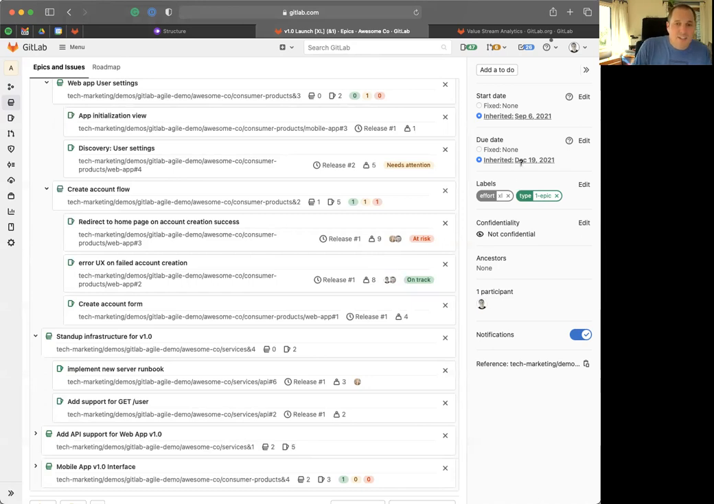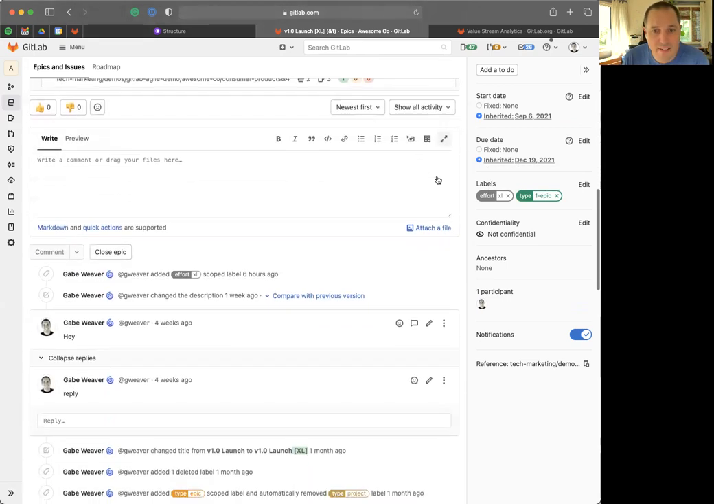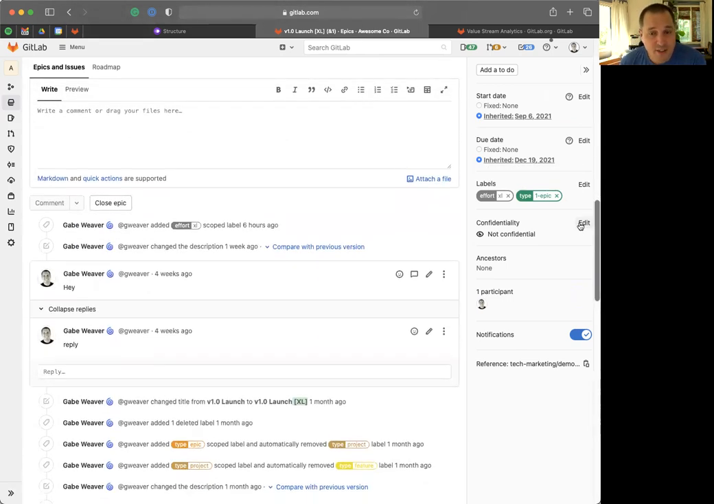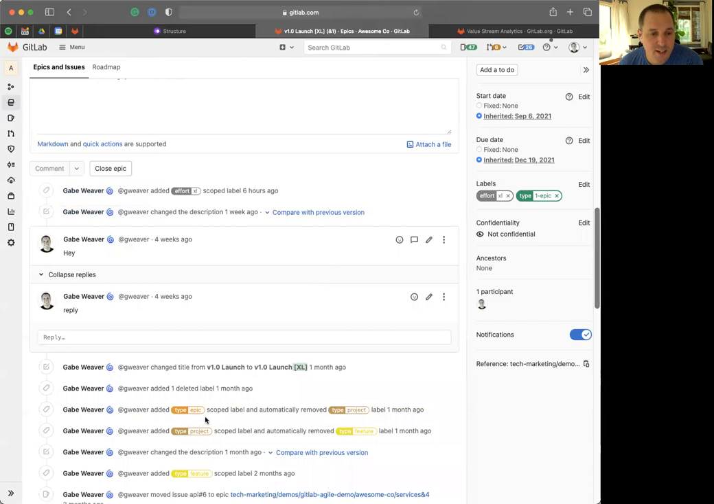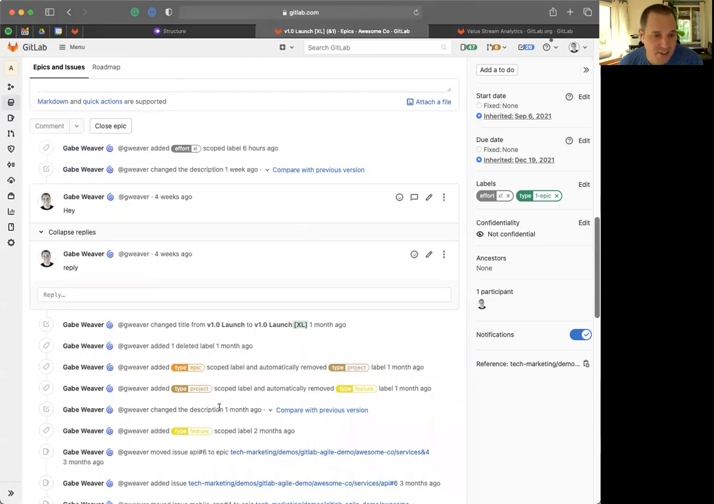And this is a great way to signal upstream if you need to cut scope, if you need to negotiate trade-offs, depending on if you're on a fixed schedule or on a fixed scope basis. Epics also can be set to be confidential. And if they're confidential, they won't be visible downstream. And you have this very rich audit history for every single change that ever happens to the epic and who changes it and what they do.